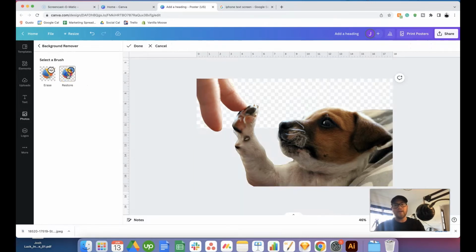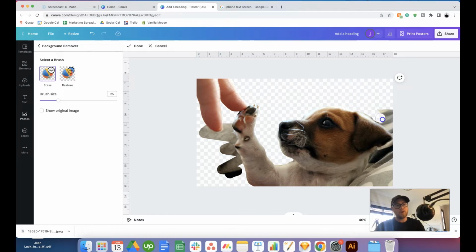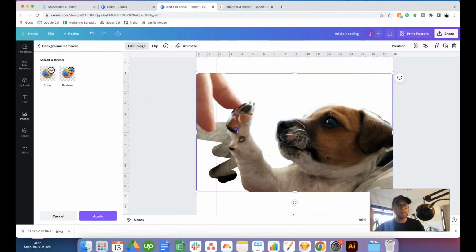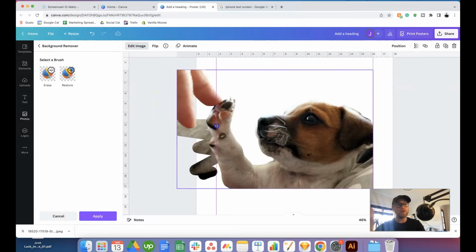But if it did mess up a little bit, if you have a low resolution image, you can select the Restore brush and draw back in where you want. Or if it didn't get something out that you wanted out, like this over here, just grab the erase brush and you can erase it over here. And as you can see, it's now a PNG or a transparent background. And then when you're done, just hit done and you're good to go. And now you can export as a PNG and the background is gone.